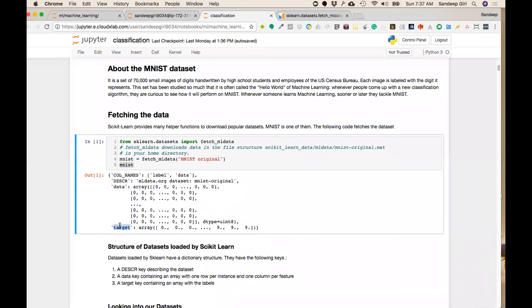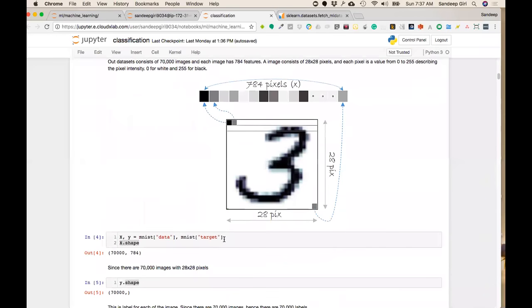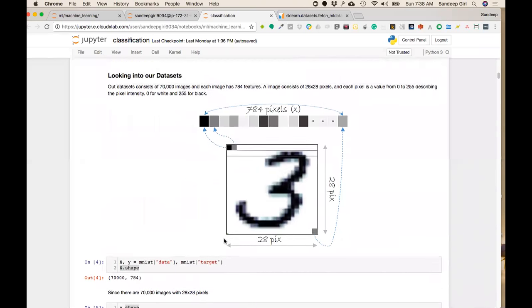How many records are there in target? This array has how many values? 70,000, right? And what is the dimension of this data, how many rows and how many columns? Yes, we have assigned this to capital X and this to small y. Assign it and then check the shape of both and you will get an idea.